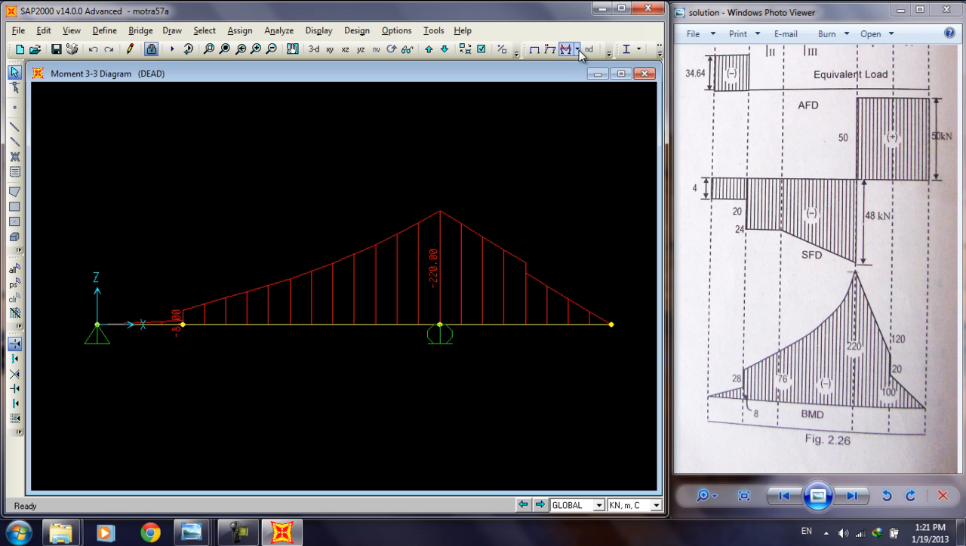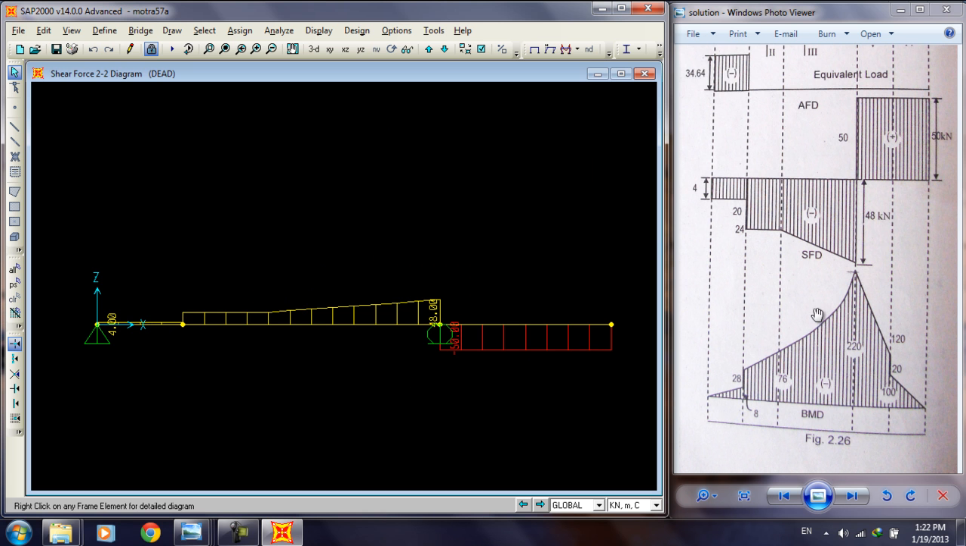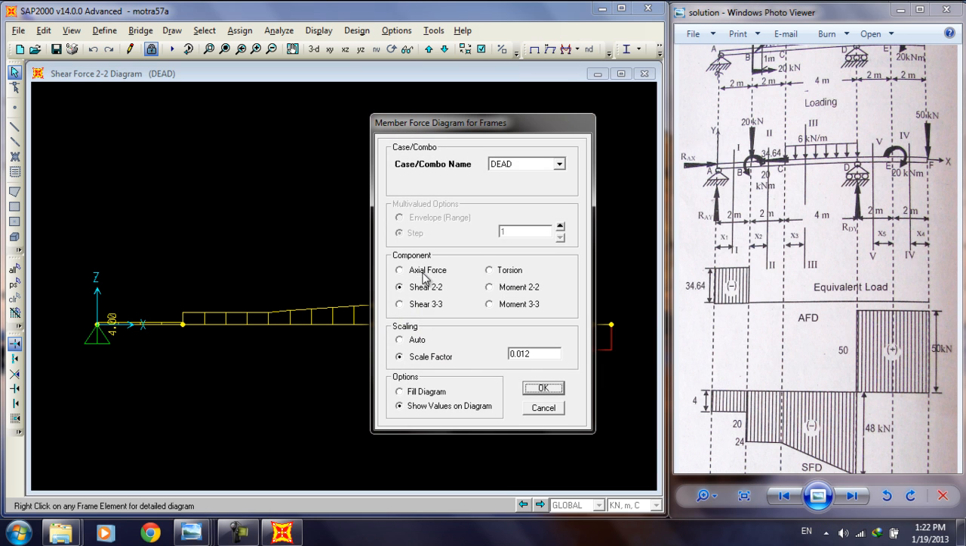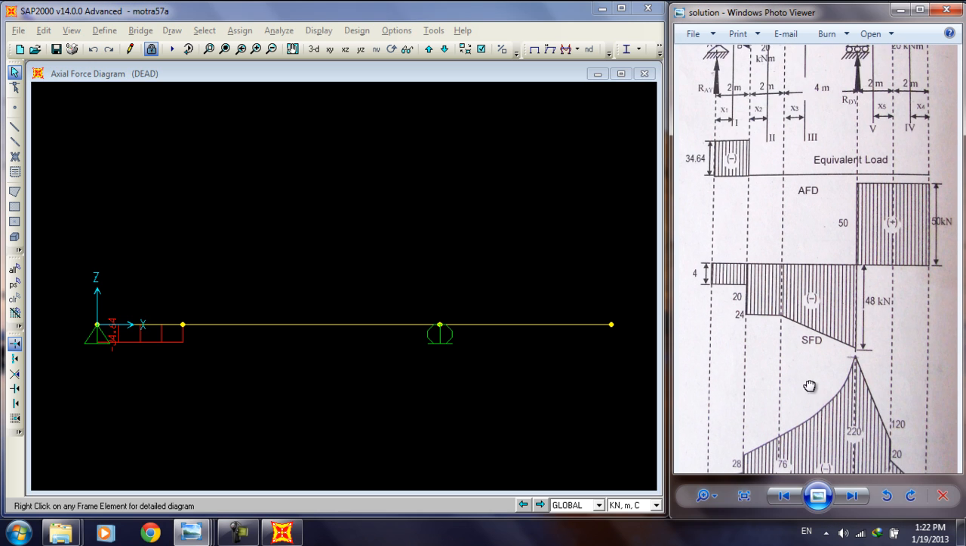Let's compare the other two diagrams as well. Shear force diagram, and it's 24, means it's 24 up to here, and increases to 48, and is 50. And axial force diagram, axial force is minus 34.64. So this is what we needed, and that's it, we're done.